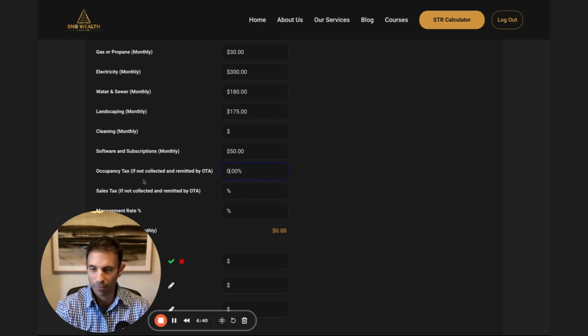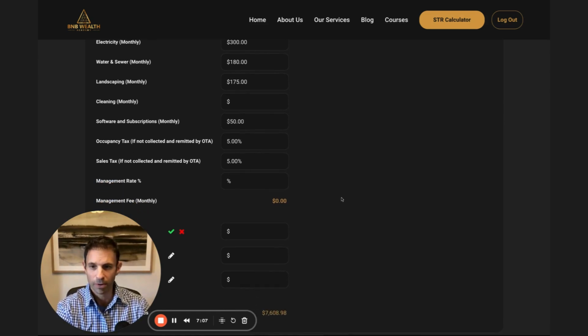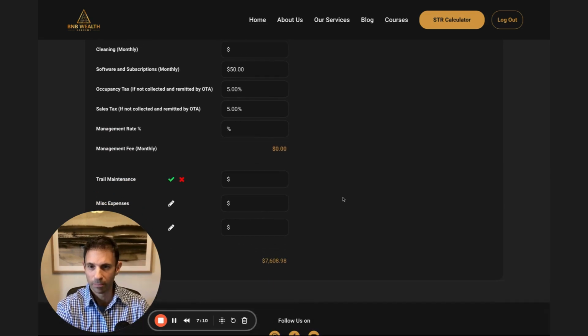Occupancy tax, obviously this is going to vary by city and state. I'd probably just type in a flat 5% here, maybe 5% there. But this is easily found online, right? So Google whatever town or city you're in, and find out what that occupancy tax is and your sales tax. Now, if you're going through Airbnb, they will usually remit this on your behalf. So you also have to pay attention, as a host, to whether you need to do this every month and actually pay out manually to the municipalities.